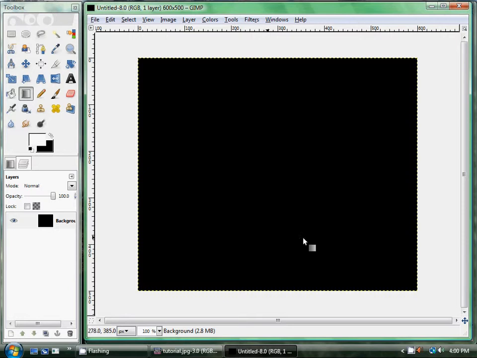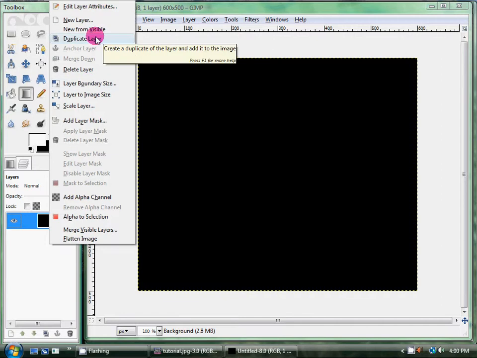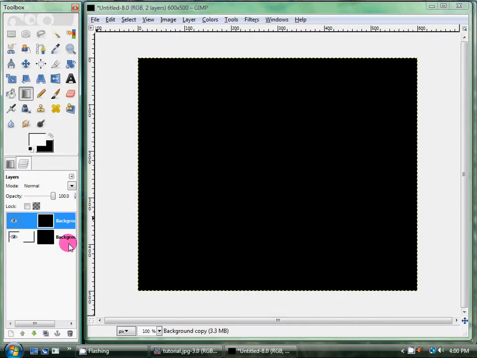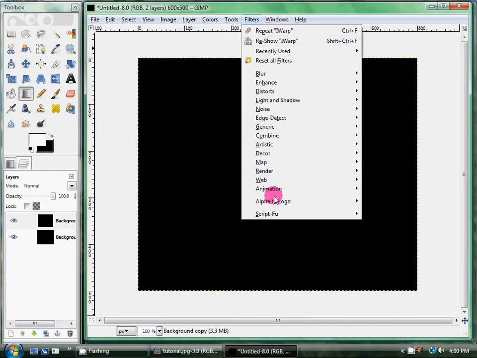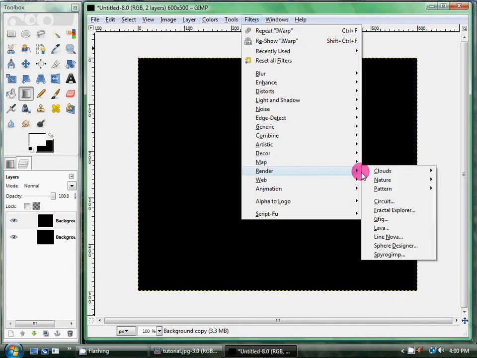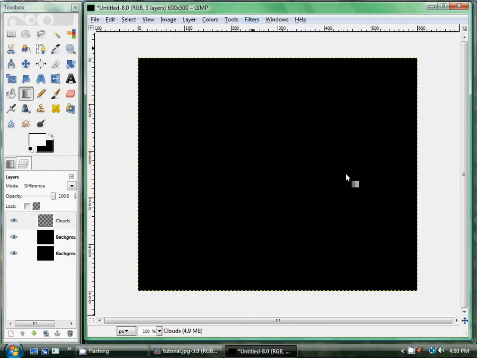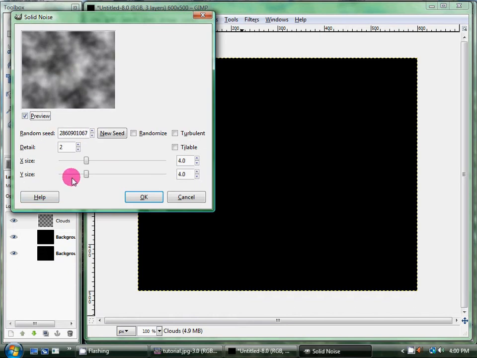Okay, so I'm going to go ahead and create a new photo, and you want to make sure your background is black. And we're going to go ahead and, this may sound weird, but we are going to duplicate the background. That way we have two black layers. Okay, so the first thing you want to do is go down to Render, Clouds, and Difference Clouds.